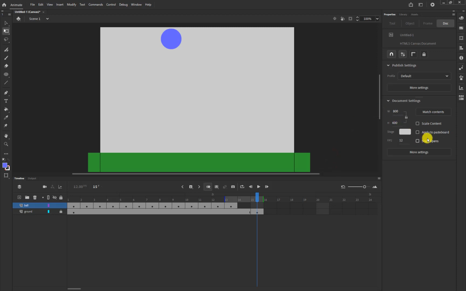I'm going to make it a cloudy day. So it's just where your stage is over here. Click that white square. You can change it.